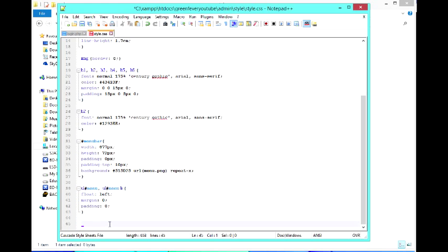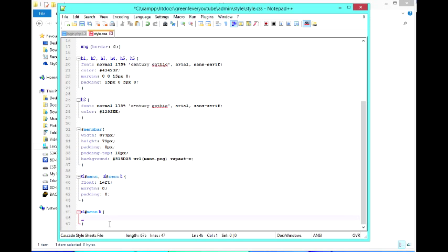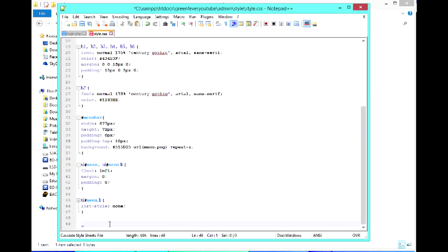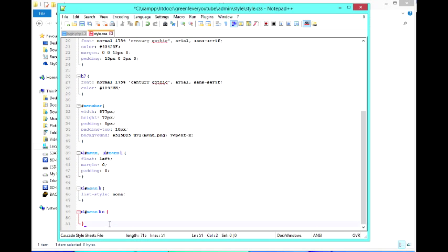Next item will be UL pound sign menu LI, and this will be fairly straightforward as well. This will be a one-liner, and that'll be list-style is none. UL pound sign menu LI A. So this is just sort of sub styles, all to do with the menu.